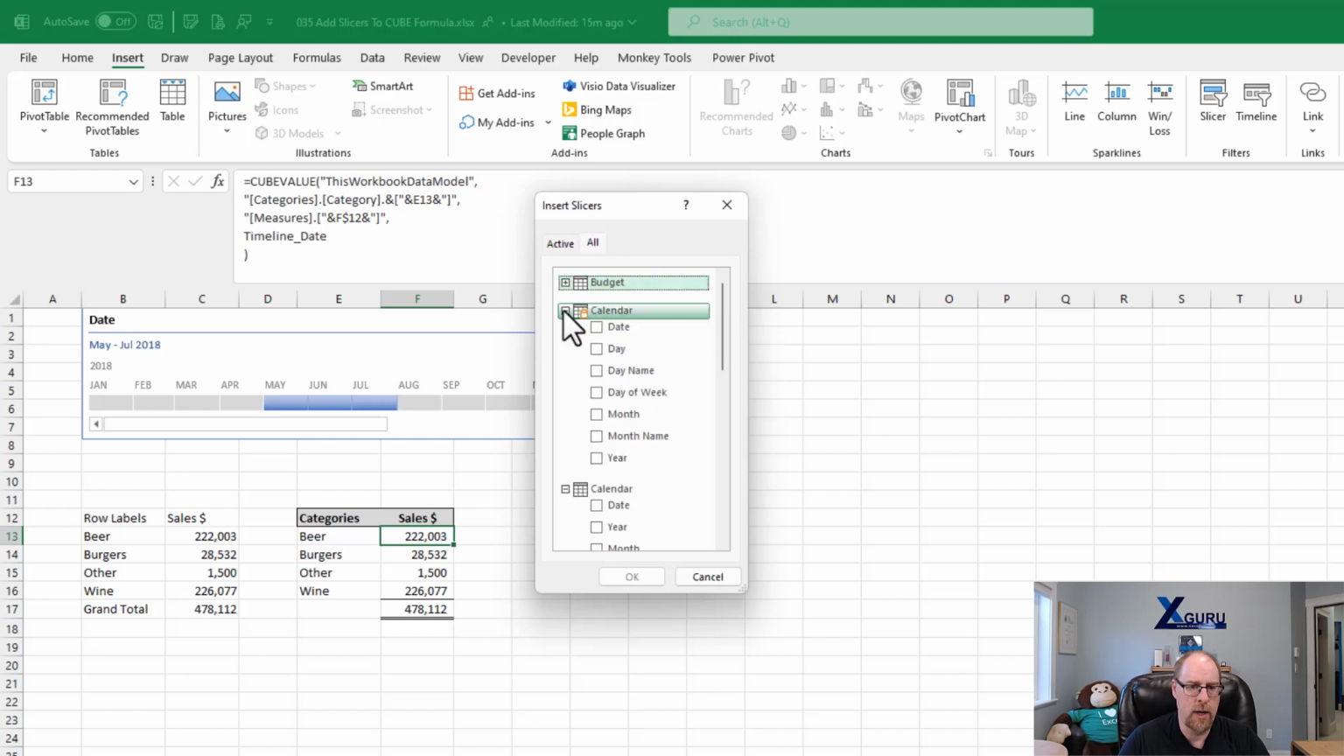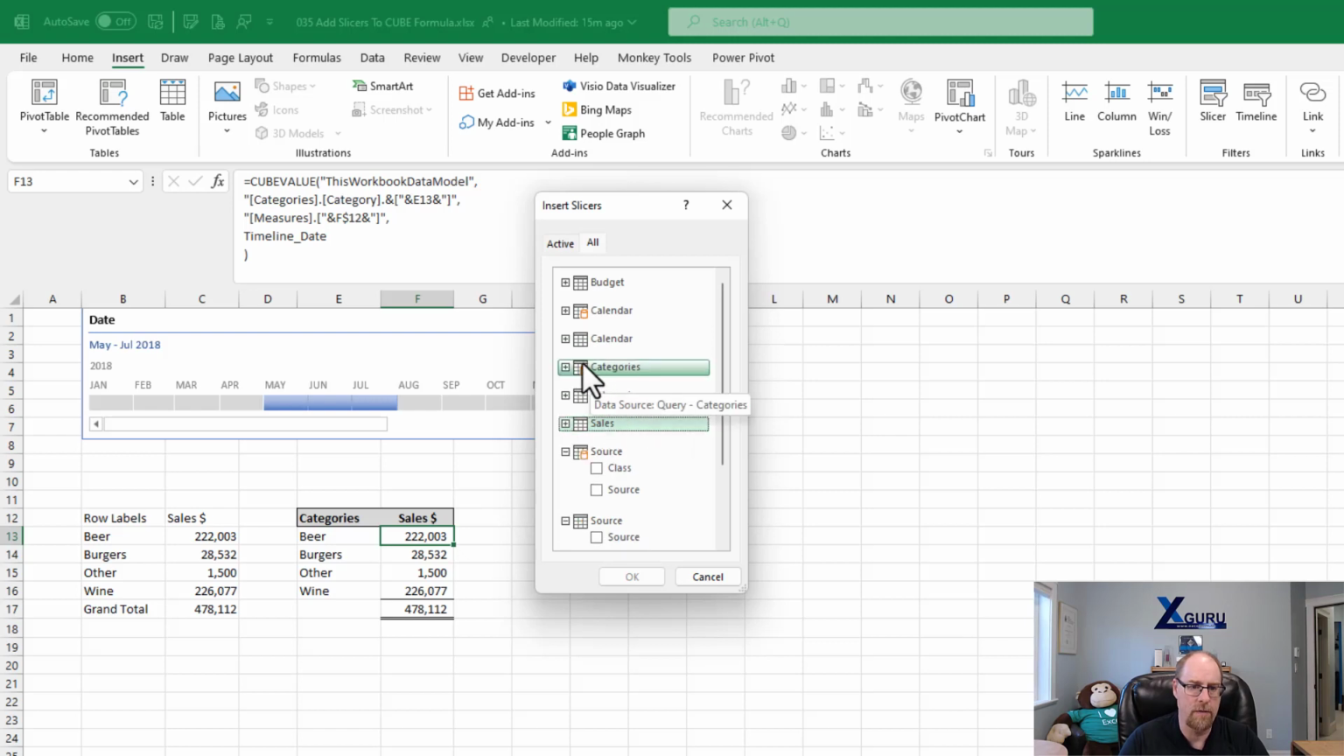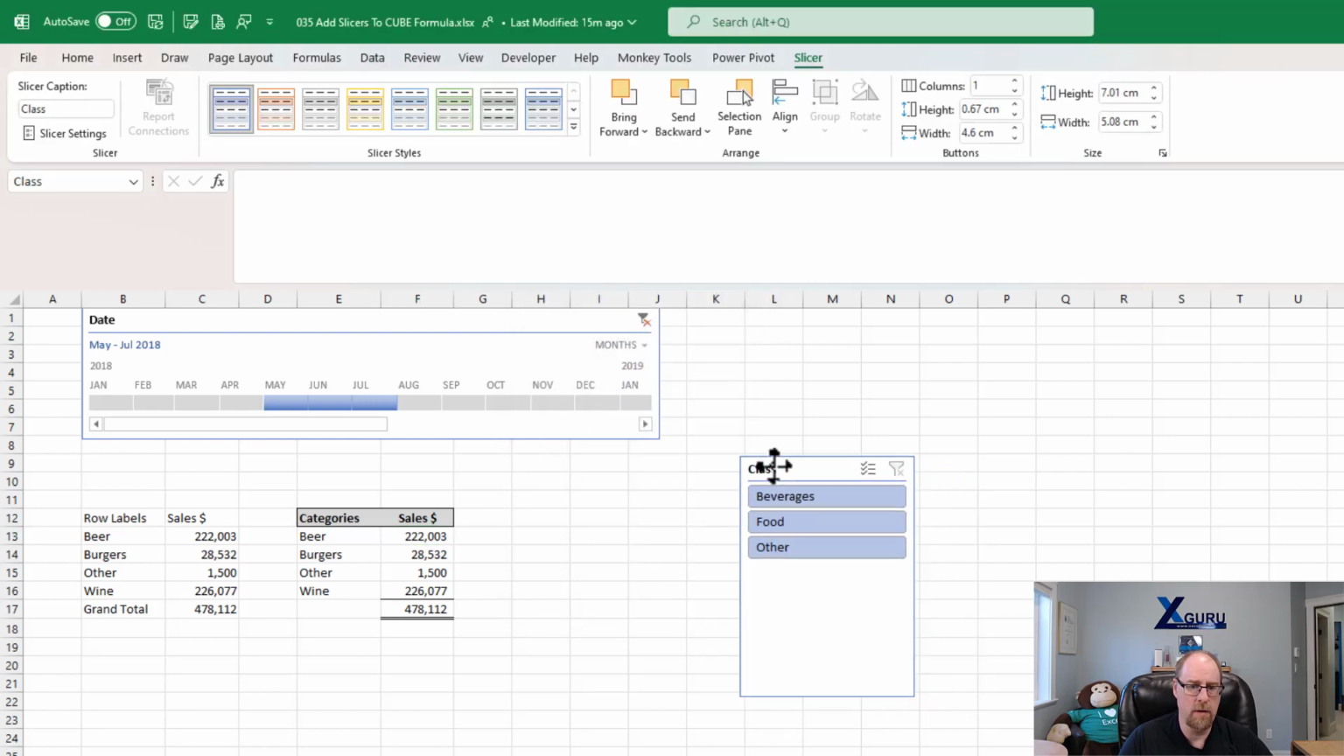Now here's the tricky part though. When you're picking a slicer field here, it is very, very important to make sure you pick it from one of these guys that has this little orange bucket on it. If you pick this one, that is an actual range, and that is not linked into the data model, and therefore it will not cross-filter things. So you don't want that one. You definitely want one with this orange bucket on it. And I'm going to go and grab something here for categories class. We'll go and say OK, and it creates a nice little slicer there.